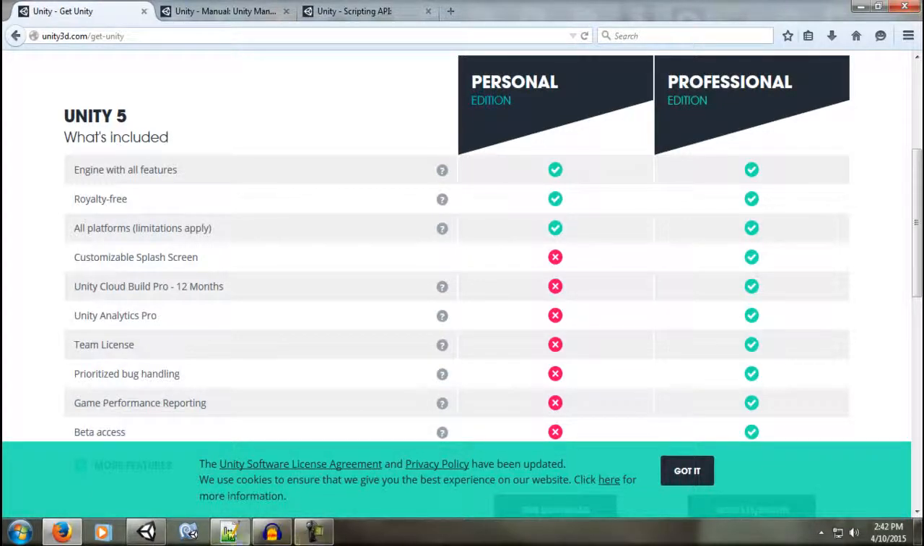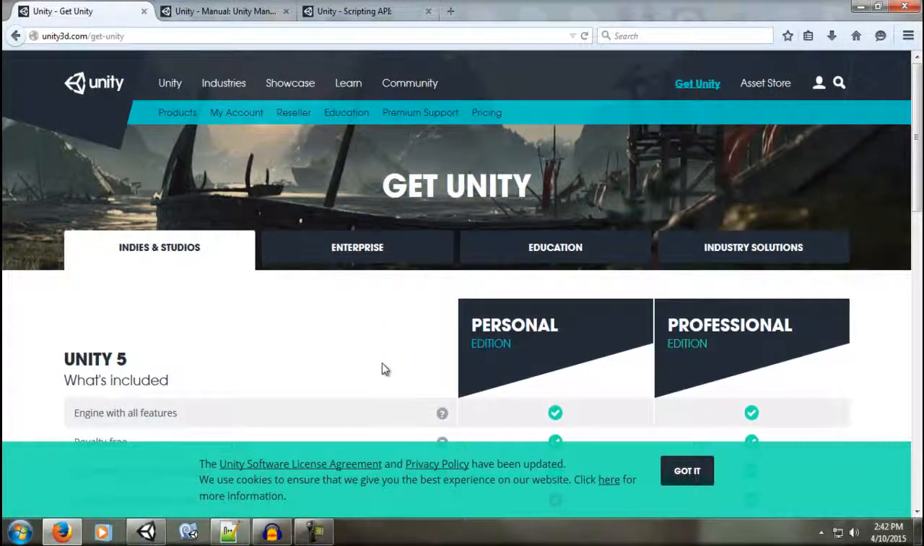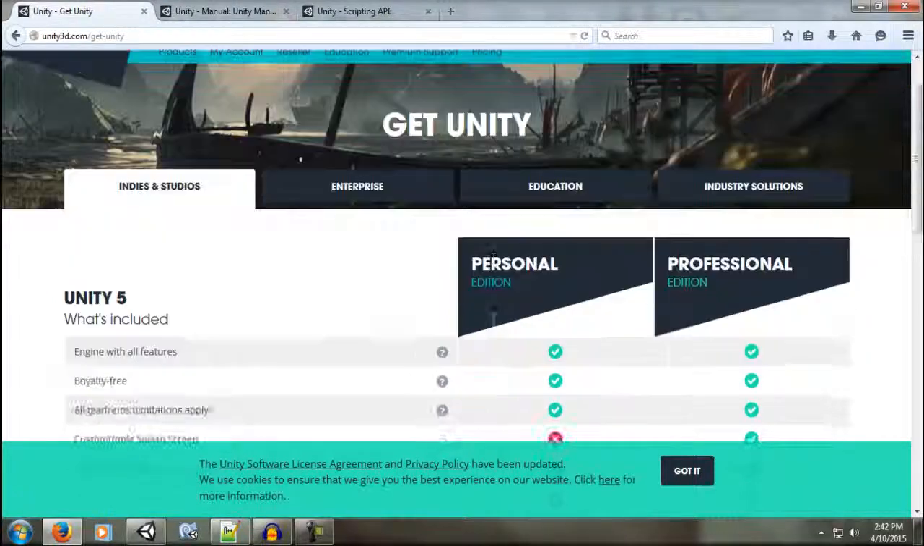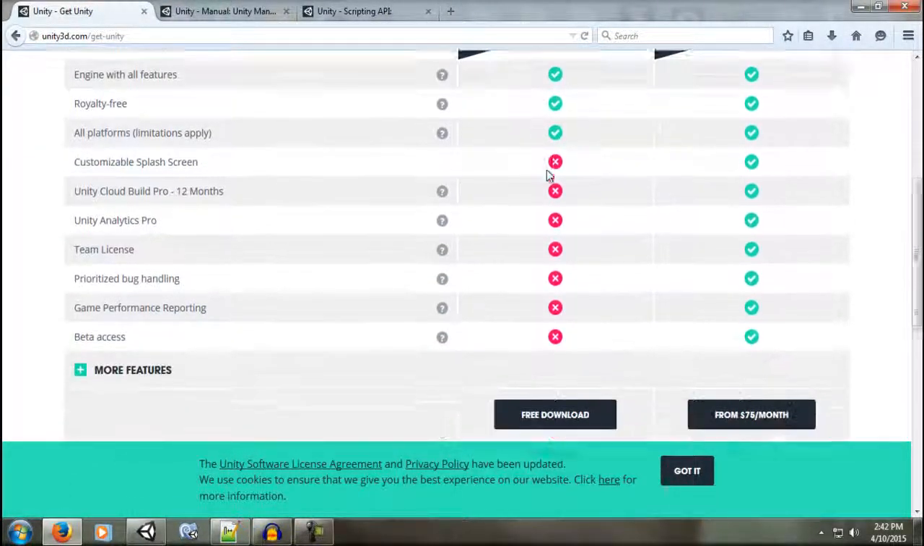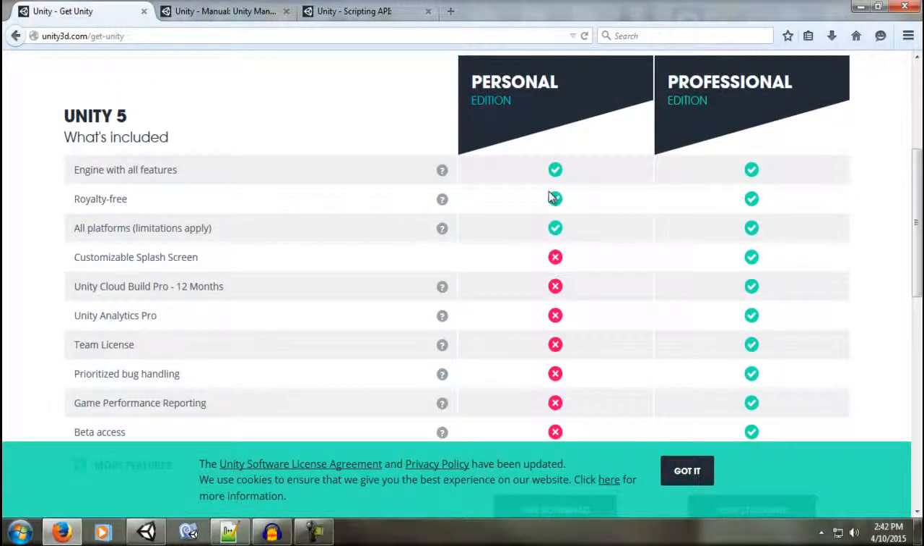So, to start off, get Unity. That'd be a good idea. So just go to unity3d.com, go to get Unity, and get the personal edition. It's completely free, and it's wonderful.